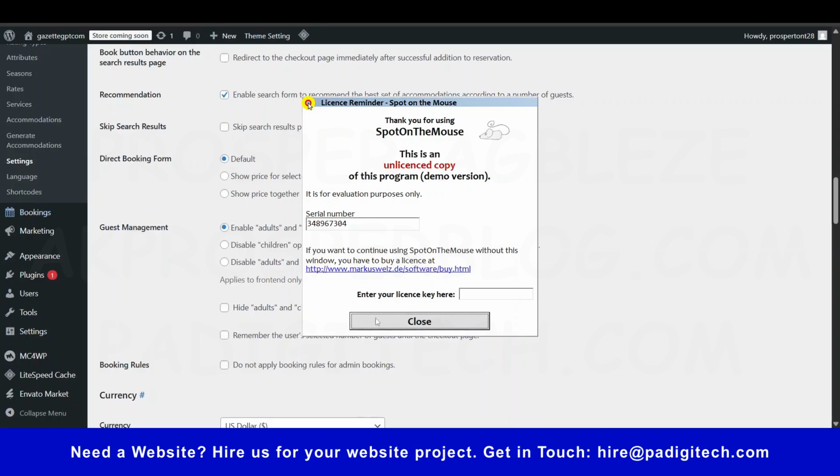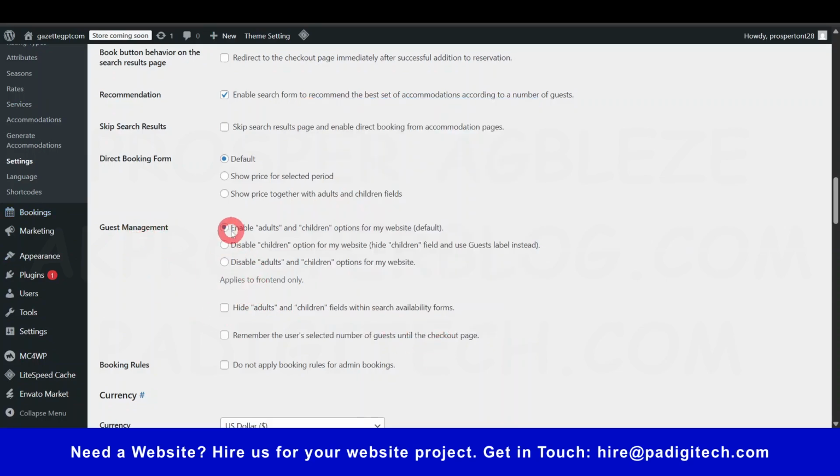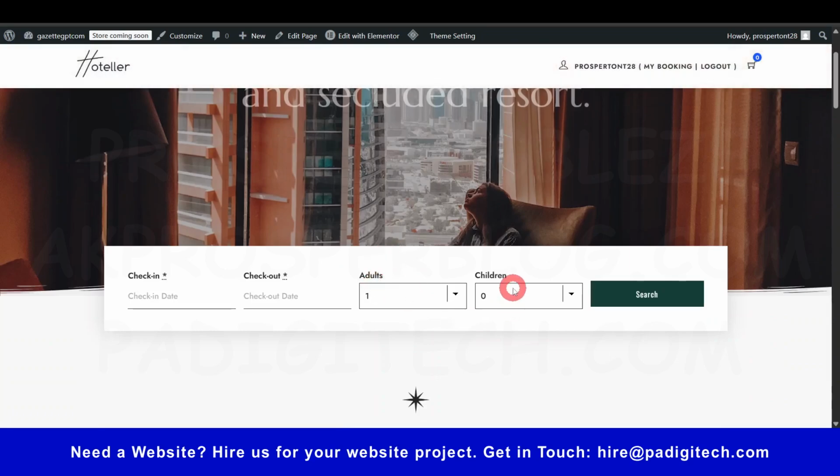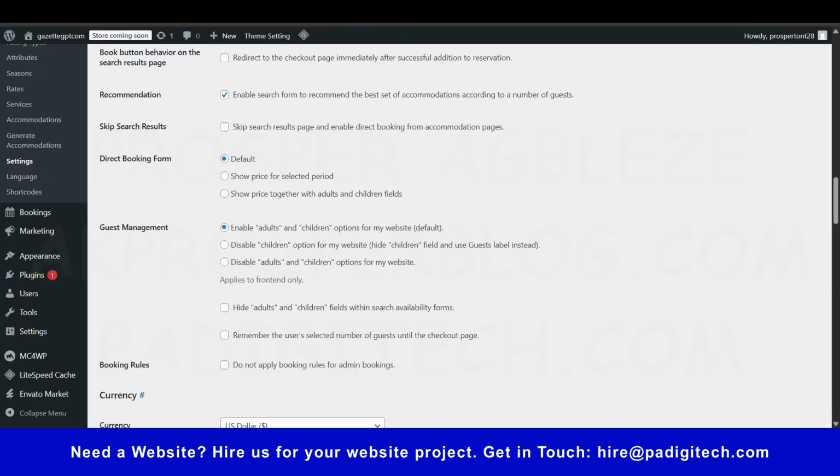For example, under this guest management, you can see enable adult and children option for websites, and that is what you are seeing here, that there is an adult and children option that you might want for your website. Now some person might not want adult and children, and that is what you are going to see, this disable children option for websites. Then you can see hide children field and use guest label instead. So it's a matter of preference.